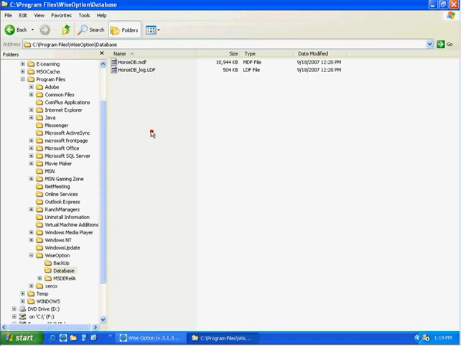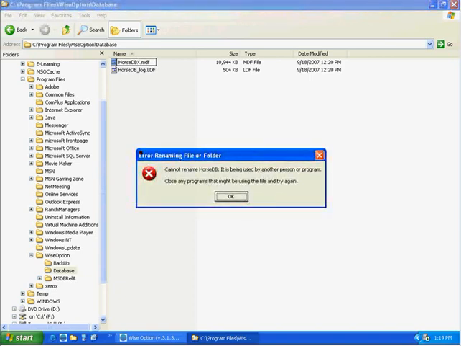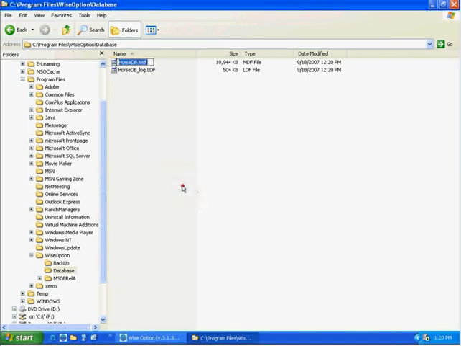So here is something I'm going to try to do. I'm going to try to rename that file to something else. I'm going to press Enter, and look what happens. The file is safe. It's protected by Microsoft SQL Server because this is a database file that is currently in use. Therefore, you cannot do practically anything with that file.